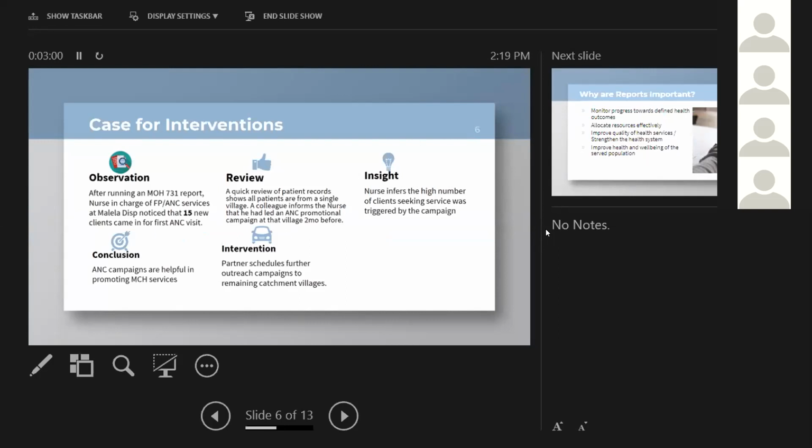After running an MOH 731 report, the nurse in charge of ANC services at that dispensary noticed that there were 15 new clients who came in for first ANC visit. On review of the patient records, it showed that they were all coming from a single village. The reason they are doing this review is that this is a very high number for a small dispensary. And a colleague also informs this nurse in charge that the ANC promotional campaign was carried out at that village about 2 months before.